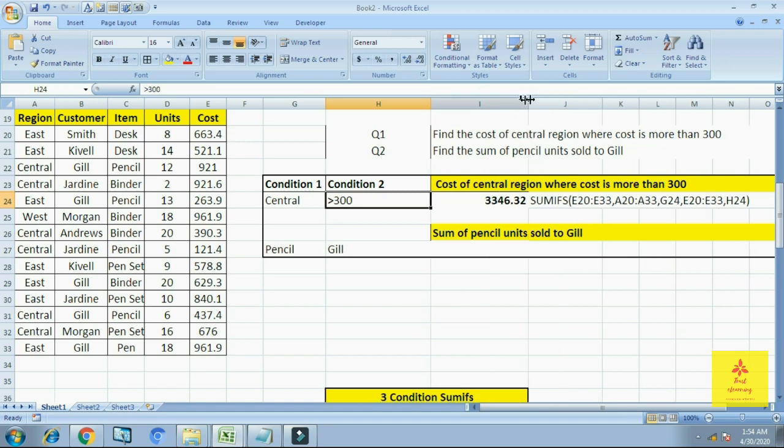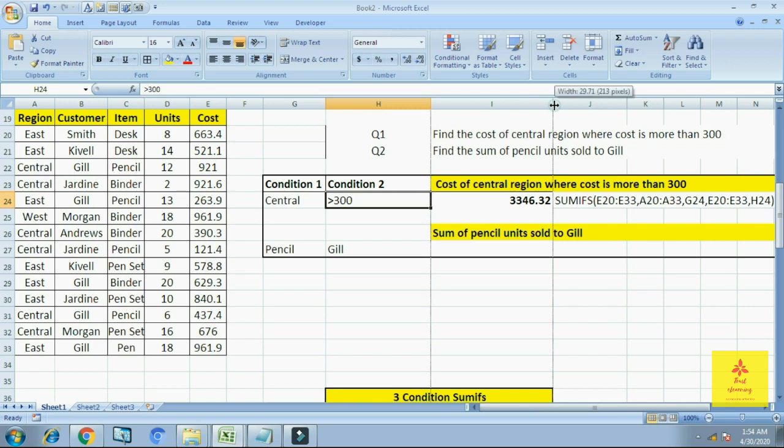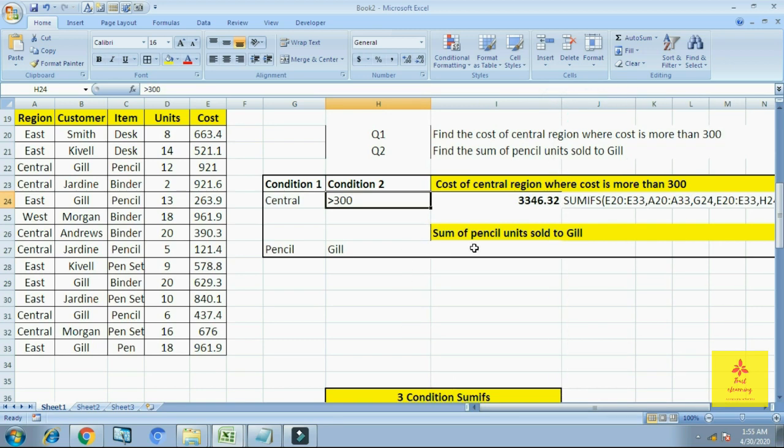So I hope you will be able to understand this, because further we are going to take multiple conditions. We will be increasing more conditions. Now, second question: find the sum of pencil units sold to Gill. Understand this question. The first condition is that the item should be pencil, and the second condition is the customer should be Gill. Let us see how we will do it.